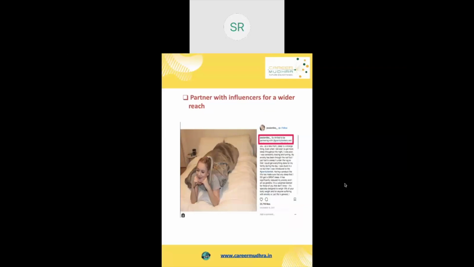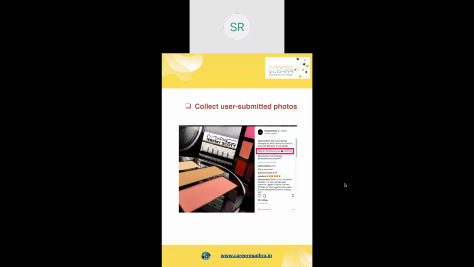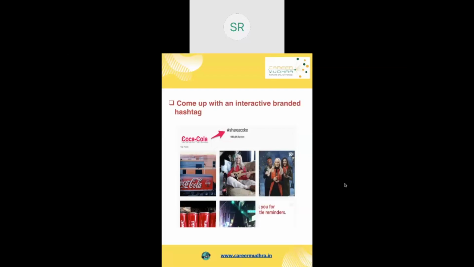Partner with influencers for a wider reach. Whatever we said at the start of this class, network with the relevant people. Collect user submitted photos, and then come up with an interactive branded hashtag. You can create your own hashtag too. You have to find out what kind of hashtag you need to create.